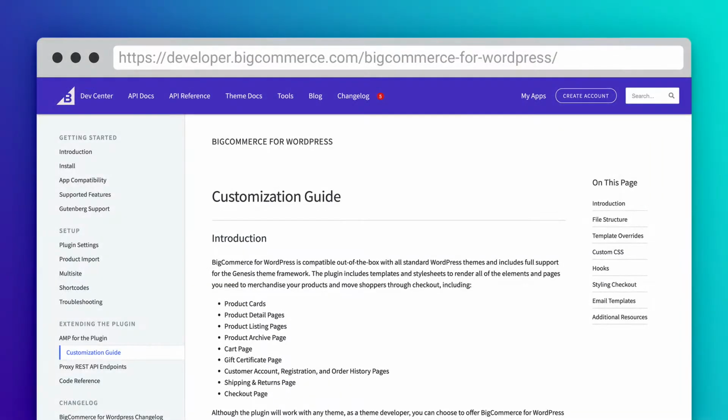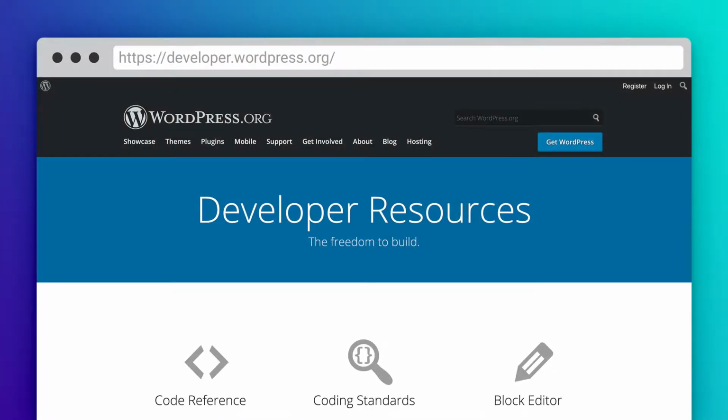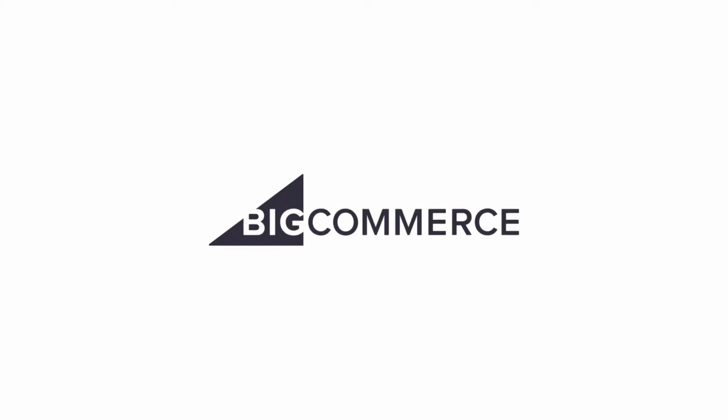As you're working on your own plugin, you can utilize our developer documentation and the documented code base itself to better familiarize yourself with the capabilities and possibilities of BigCommerce for WordPress. The developer documentation for WordPress will also be an indispensable resource as you go about utilizing hooks, modifying templating behavior, and more. And check out our other videos to learn how to make the most of BigCommerce for WordPress and further customize it to suit your needs.